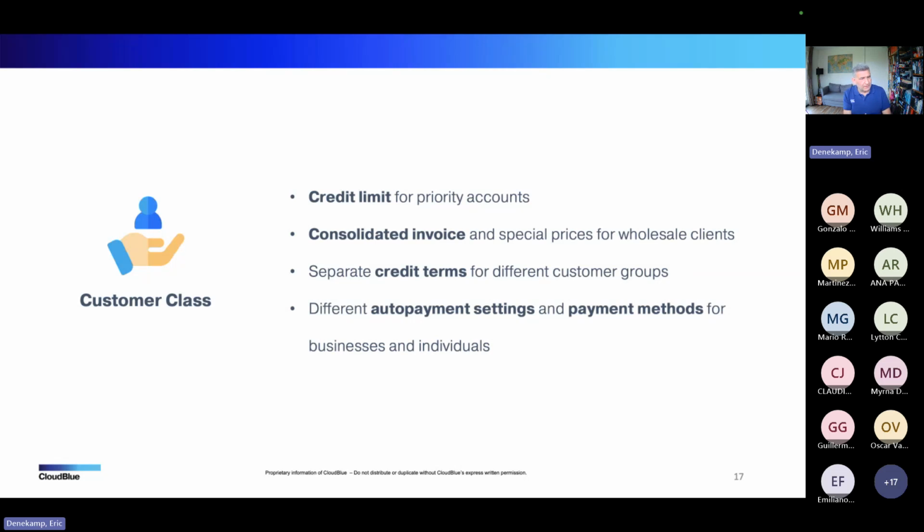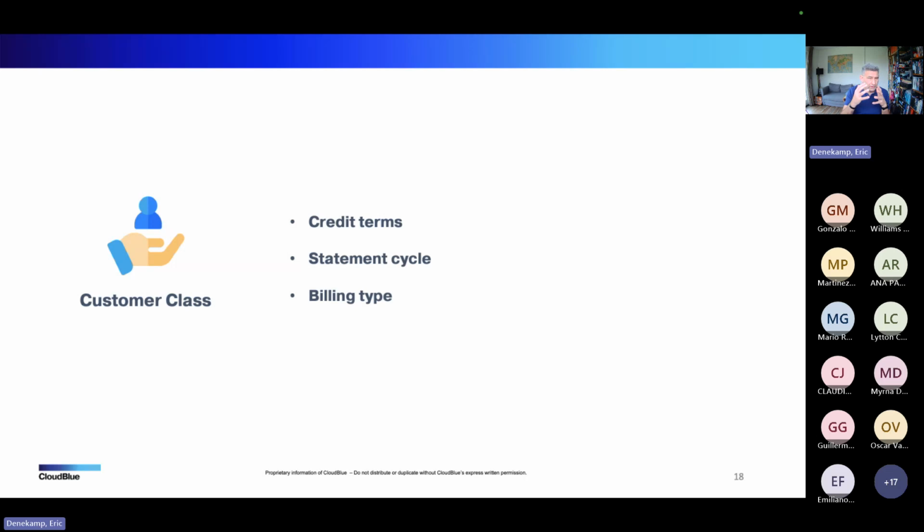That means that those customer classes have specific settings. Those settings are here. We can set specific credit terms for the customers. The billing type, do we want a consolidated invoice for those customers? Like, consolidated means one invoice per month with every single subscription and transaction on it? Or do we have different invoices on a per service kind of way?